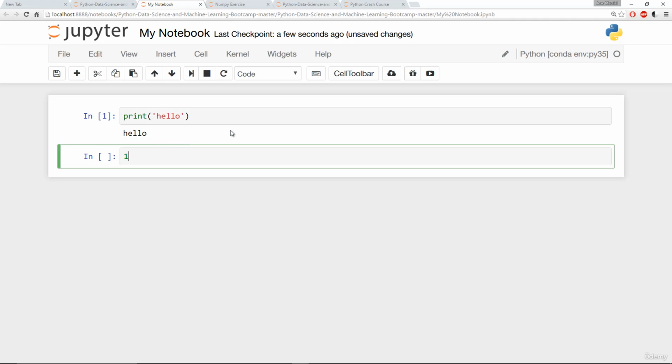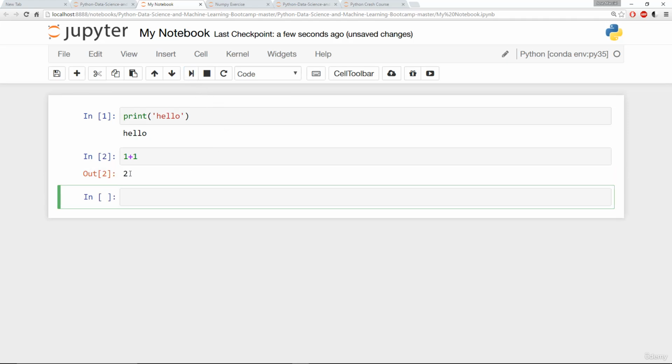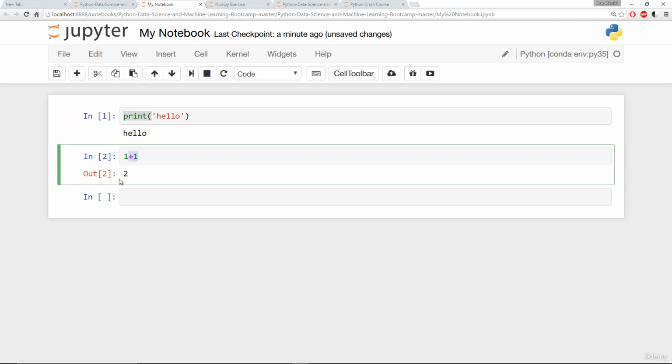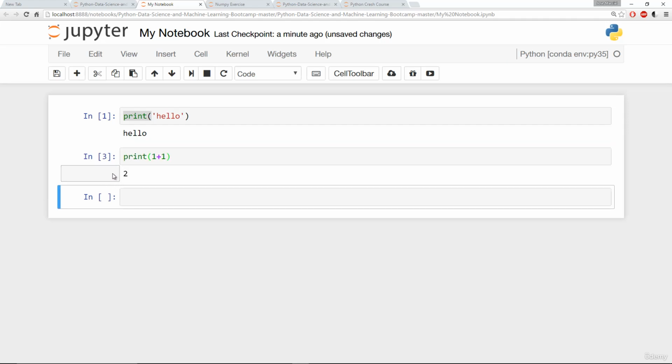I can also do the same thing for basically any Python code. If I wanted to know what 1 + 1 is, I just click run here, and it shows me the output in the cell. Notice that since I didn't actually specify to print the output, it showed it as an output cell. So if I actually said print 1 + 1, then it wouldn't show that little Out.